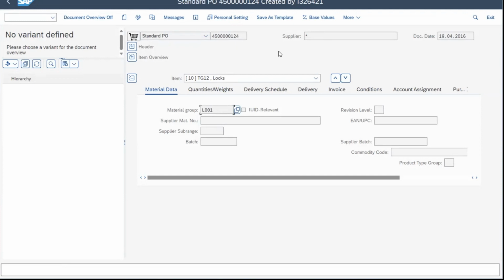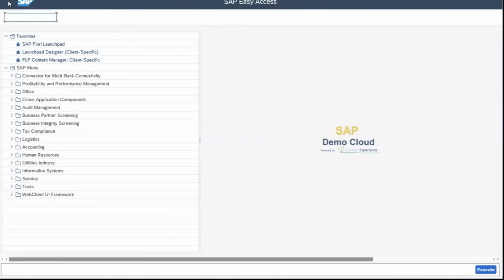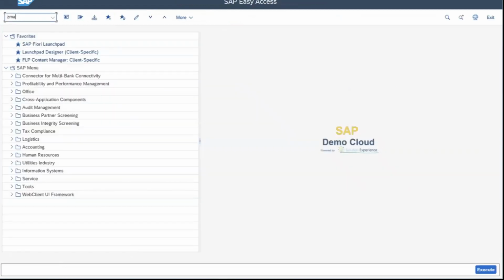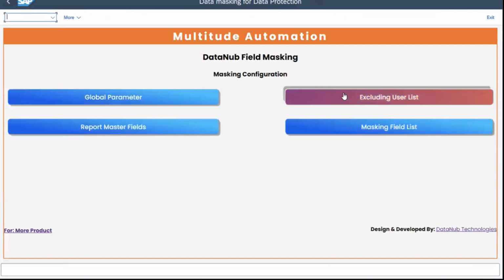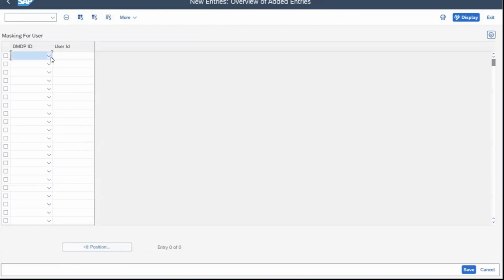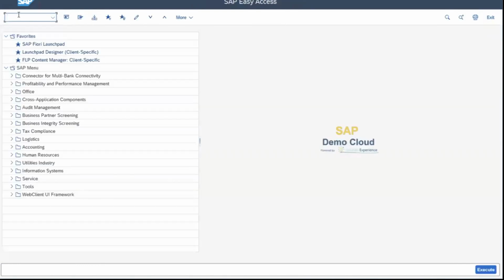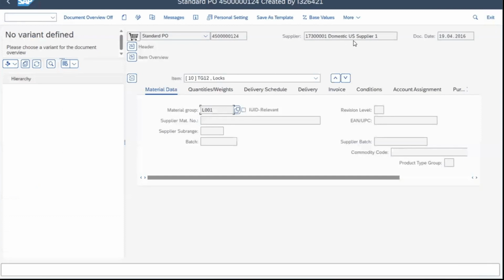Now, Sarvesh, I'm from a purchasing team and I very much want to see this particular T code. How can I do that? To do that, I'm just going to go to the same transaction code called zmask, and click on exclude user list. And I am from the purchasing team, so I need to see the values. So now I'm just going to maintain my user ID and click on save. Now, if I run the same transaction code ME23N, I can see the values over here.